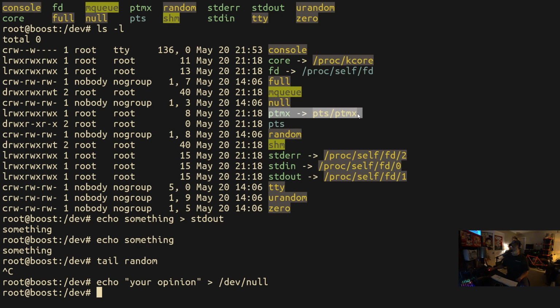This here is related to the terminal. This is a file descriptor. This is the kernel core. And these are the three main streams of input. We'll talk about that when we get into coding. TTY stands for teletype, and that is the thing that's driving the terminal that we're running.